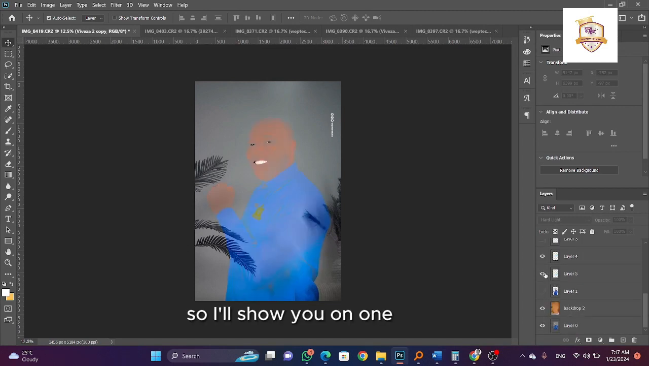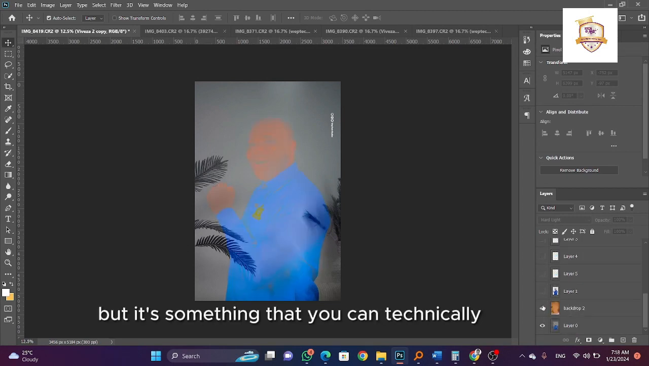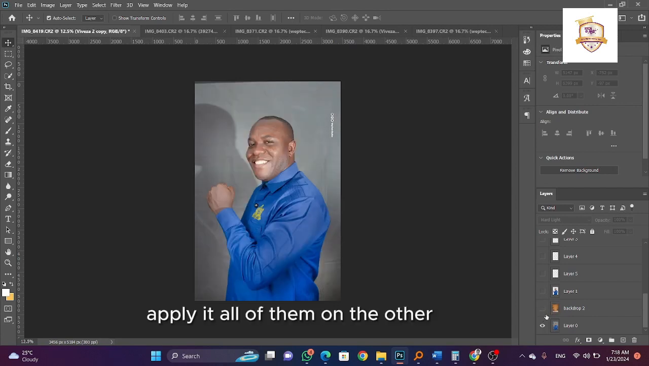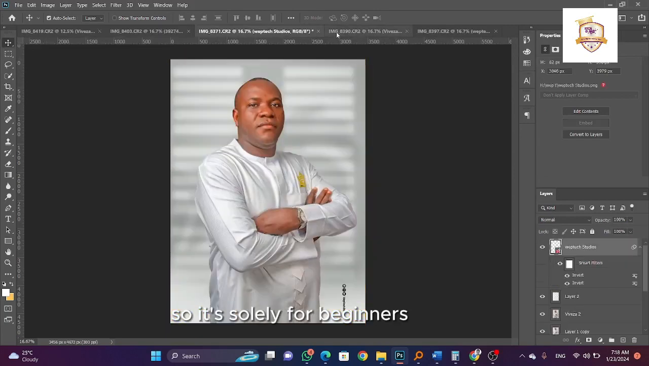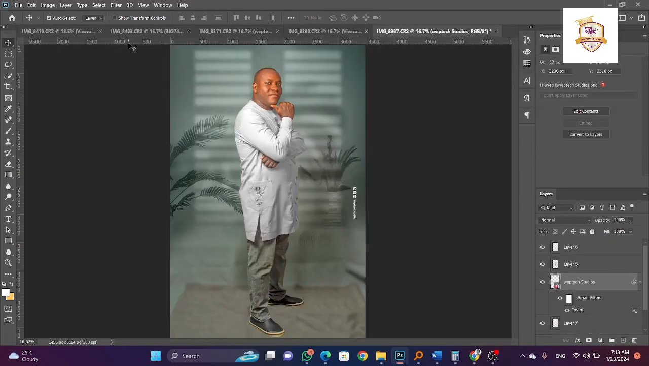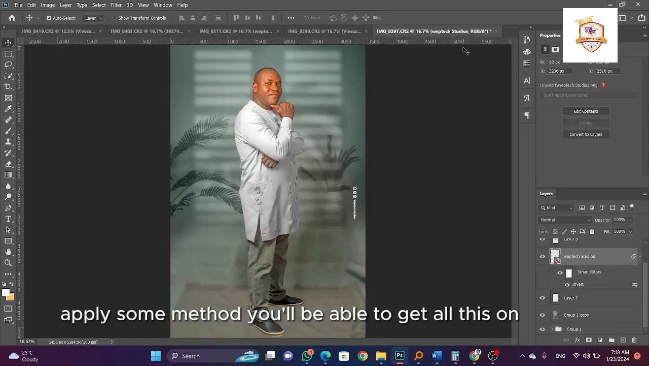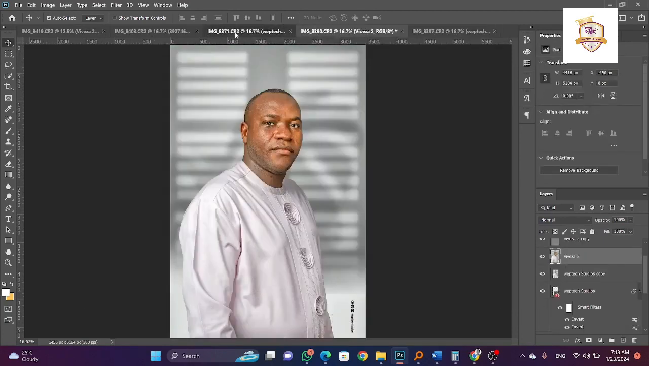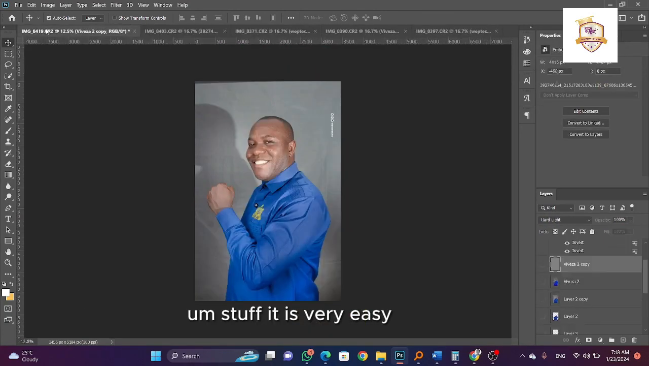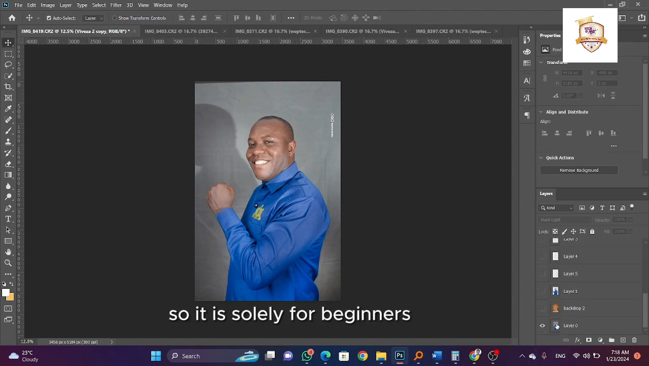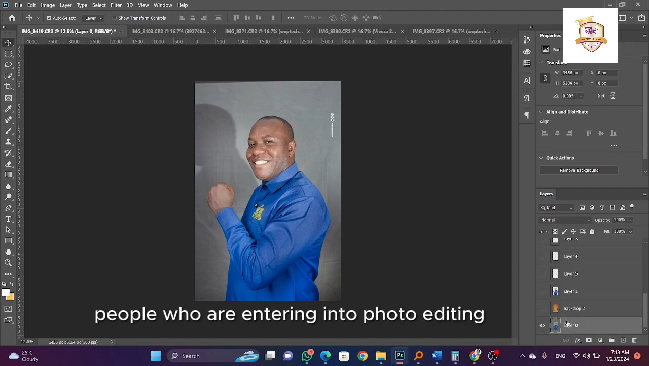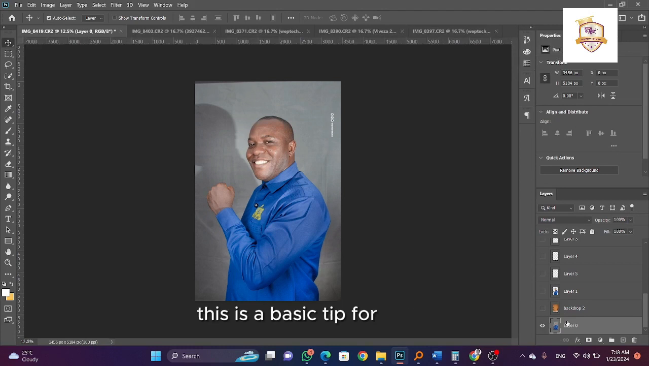I'll show you on one, but it's something that you can technically apply to all of the other pictures. It's solely for beginners. Apply the same method and you'll be able to get all this stuff. It is very easy. It is very good. It is solely for beginners, people who are entering into photo editing. This is a basic tip for people that are using it.